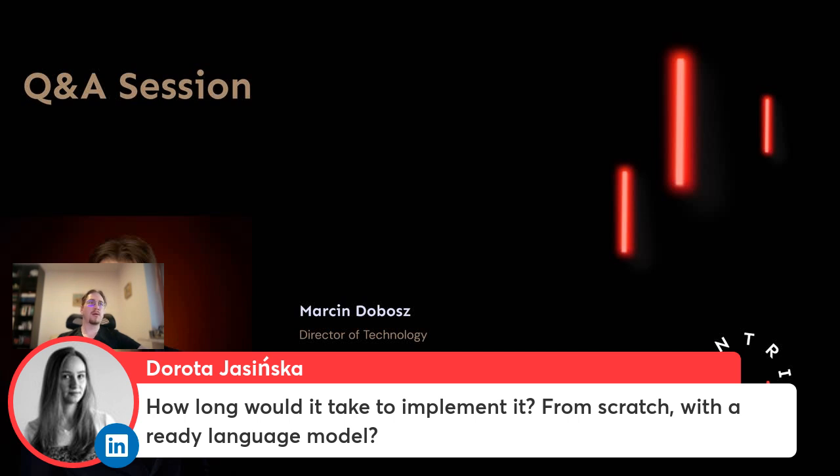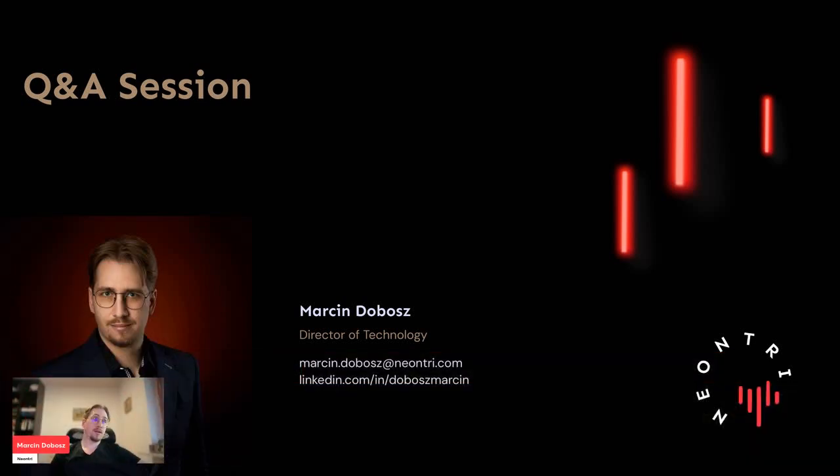How long would it take to implement it from scratch with a ready language model? Well, it depends on your data source for sure. As you probably are already aware, some of those components are ready to be used, but others need to be created from scratch. Depending on what kind of data source you have and what kind of problem you're trying to solve, it will vary for sure.